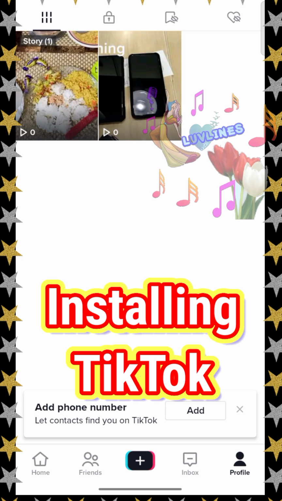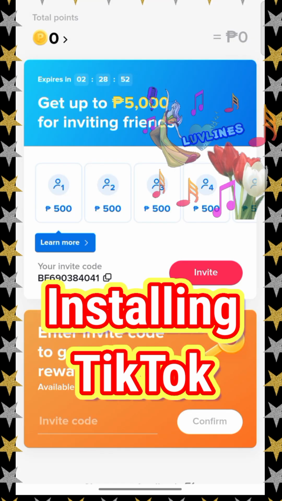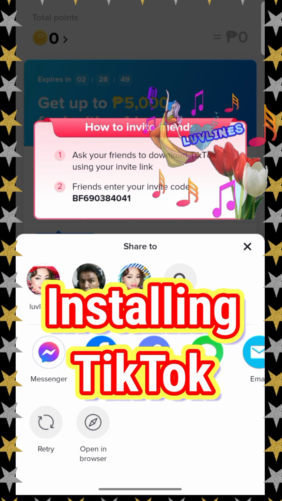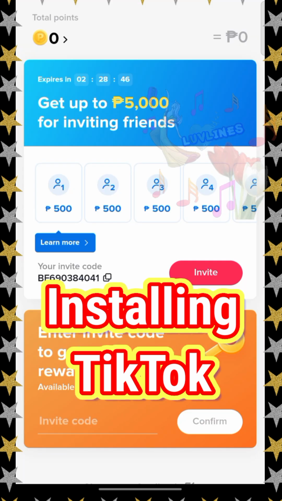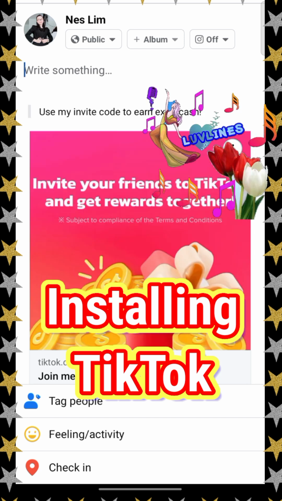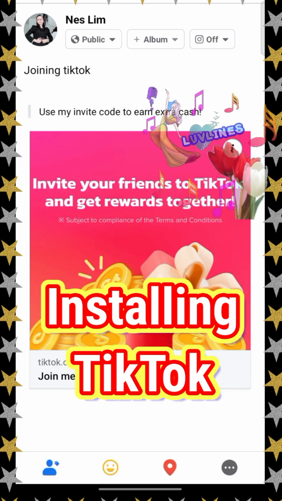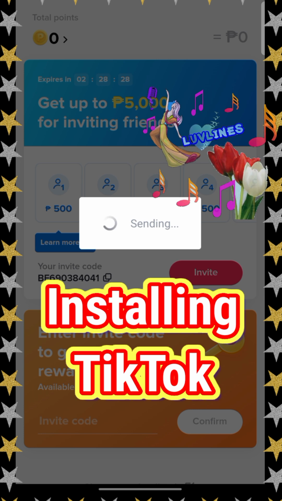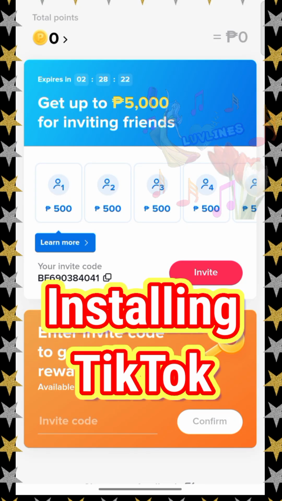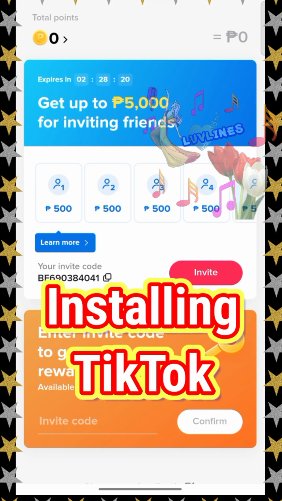Ano ba yung peso na yan? Aalis tayo kung wala kang pasok. Ito na. Invite. Invite. Facebook. Ayun. Anong sasabihin ko? Invite. Join na. Okay. And then, ano bang gagawin ko? Share your feedback by participating in rewards activities; you agree to our terms and conditions. Ano kayang gagawin? What's next?